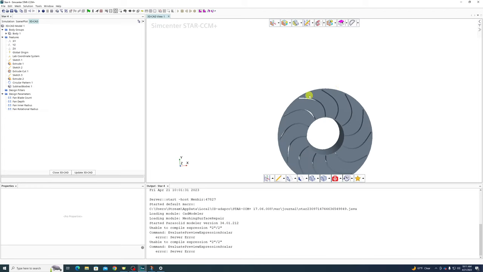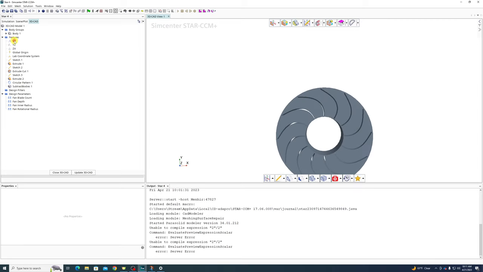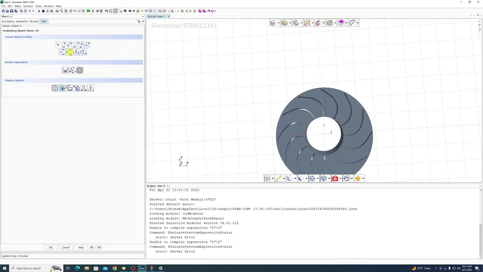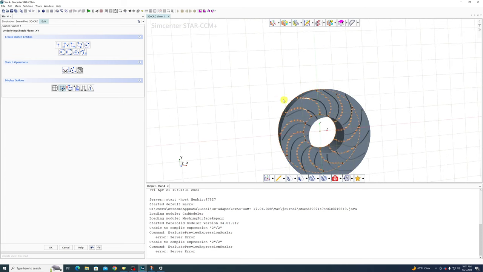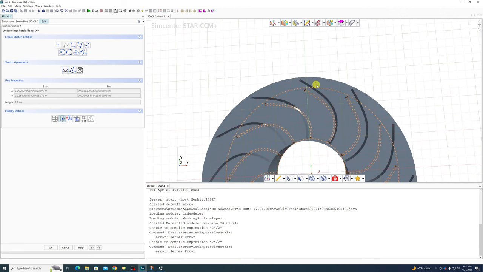So now we need to make an outlet. So start on the XY plane. We're going to create a sketch. We are going to project. Let me control Z that. We're going to project as construction, just so we know where this is. And we want to pick up a tangent line.